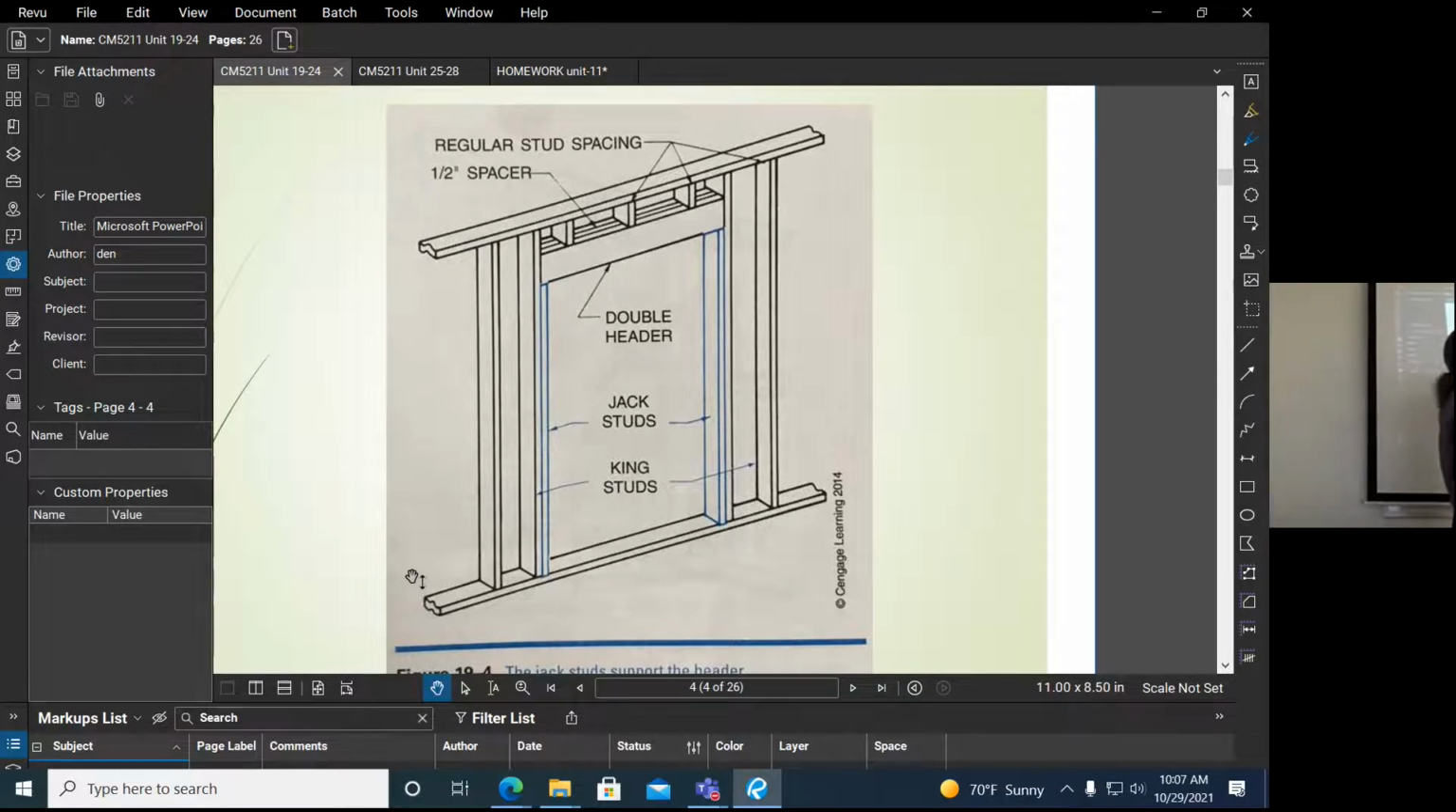These are called cripple studs, and they're put in there at the same spacing. So if it's 24 inches on center or 16 inches on center, then the cripple studs are put in there at the same spacing. The king studs are the ones that go all the way up the whole height above the header. The jack studs, they jack up the header, so they're the ones that are underneath the header.